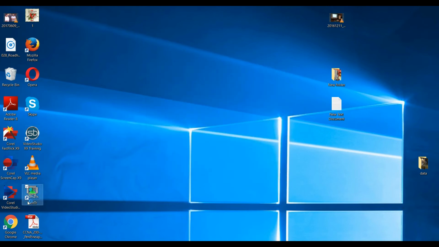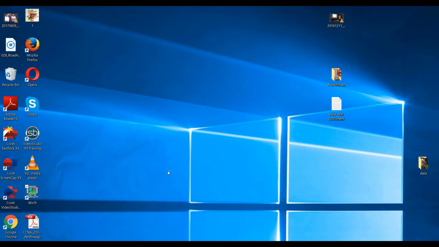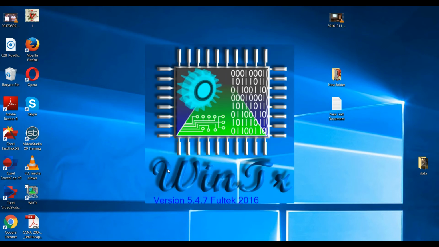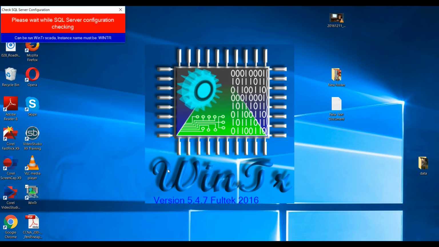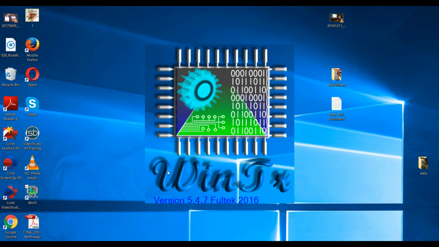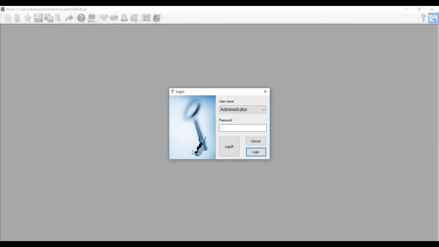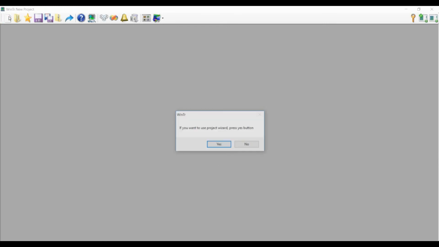You can click here to open it up. Don't worry if it shows some error, just click OK. You see, it will take a while. Click on development and just click login, and here we go, you already have SCADA software installed. I hope you enjoyed that.